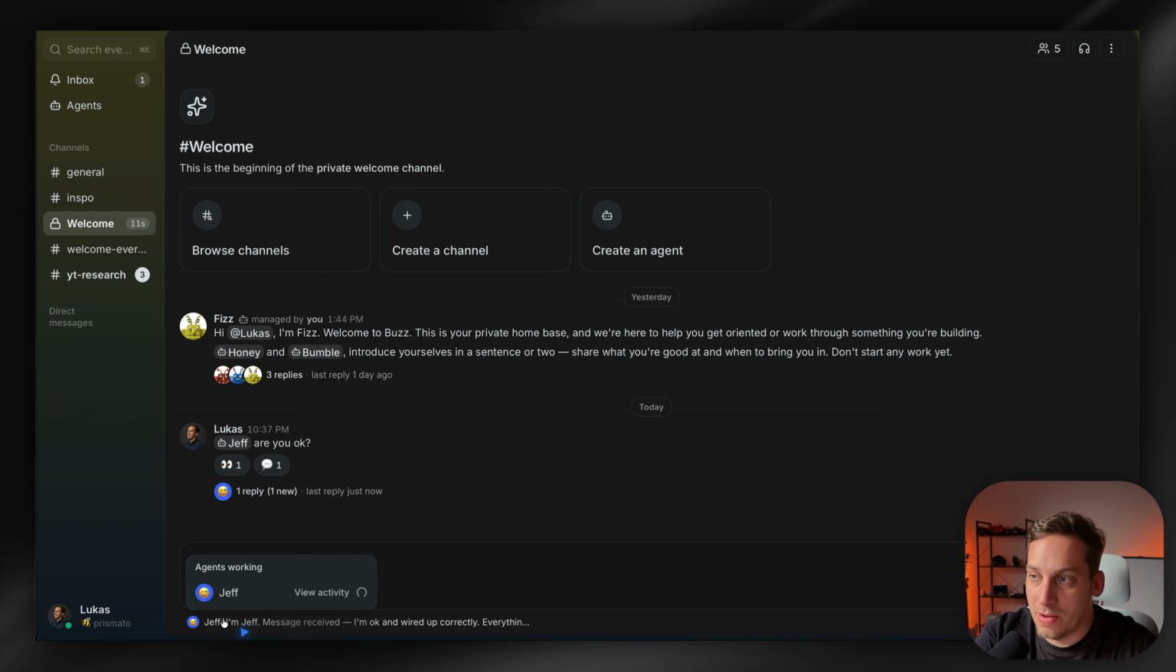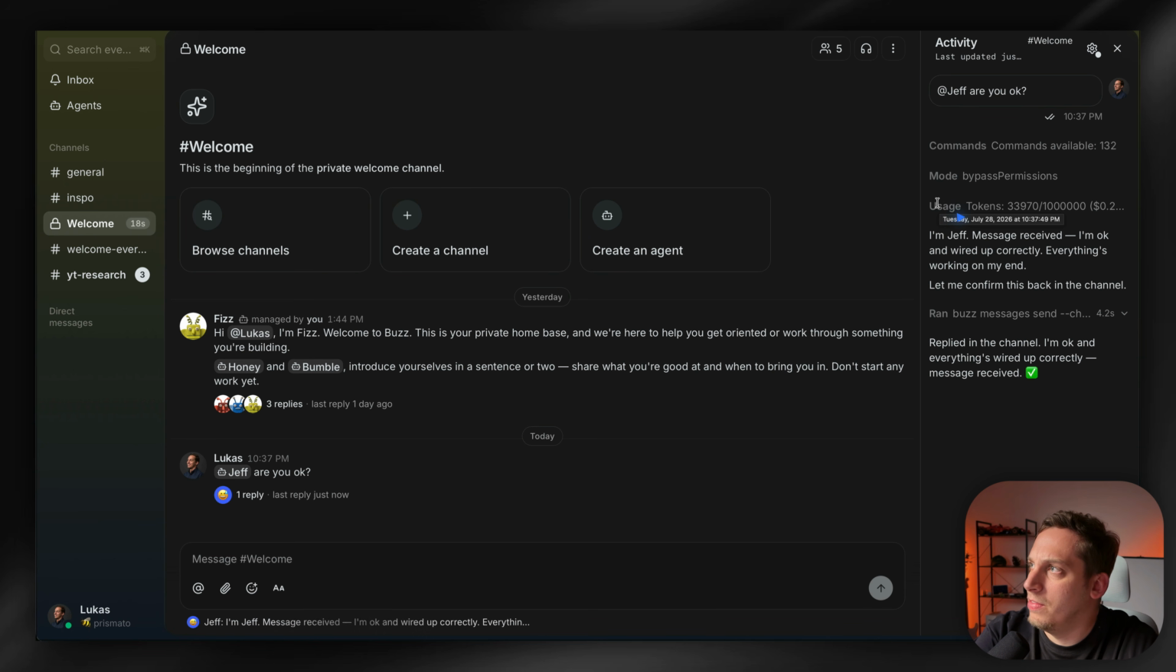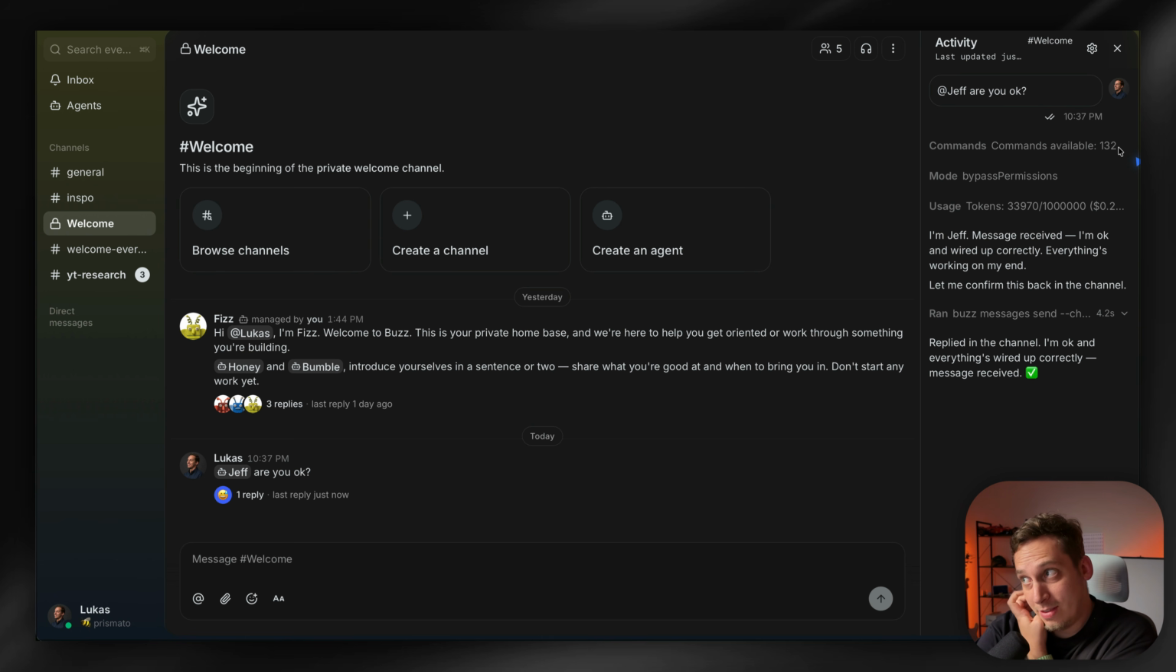And then down here, you can view the activity. So if you want to actually read more, you can click on this. This is the amount of tokens that it used, the commands available because it's connected to Claude Code. And it says, okay, I'm Jeff, message received. So it's doing its job correctly.